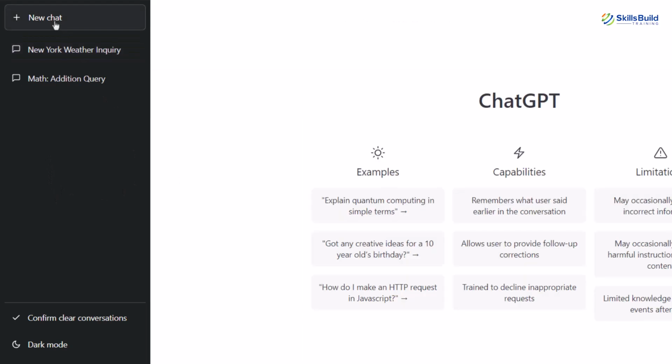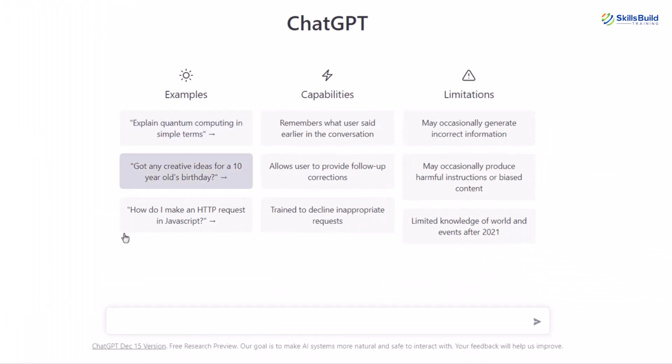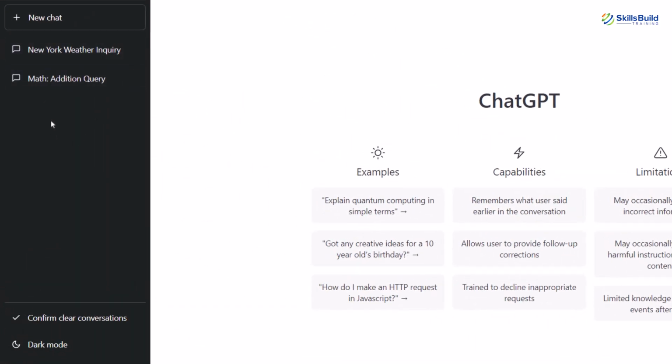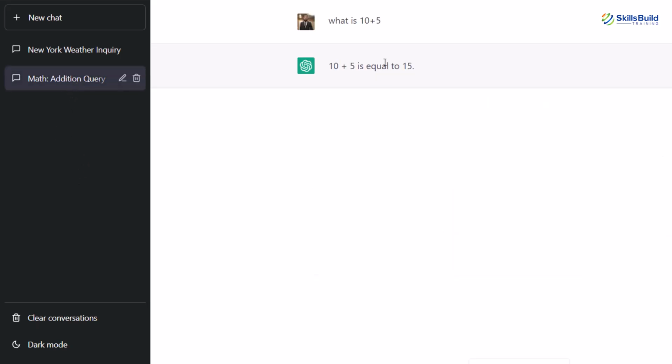So let's go with the new chat, and now you will see we have a new page in here, and now if I ask anything in here, we'll have a new chat in here, or you can say new instance, and in each instance it keeps track of everything. So let's go back to the math one, and here we have all the history from the math query.